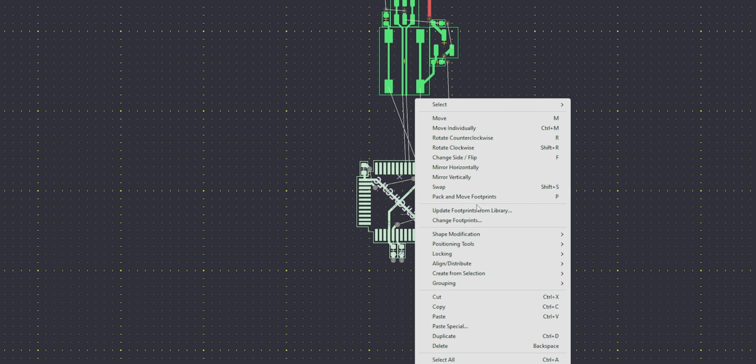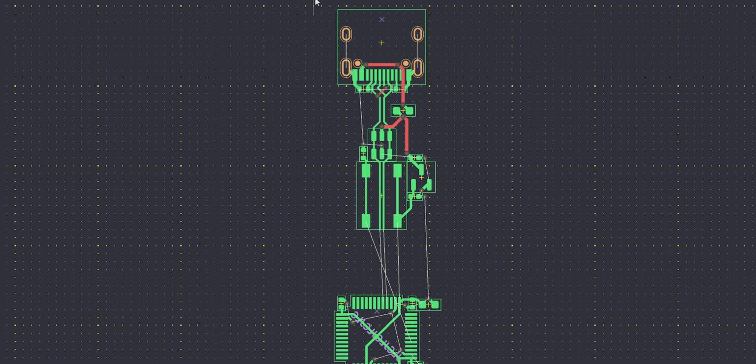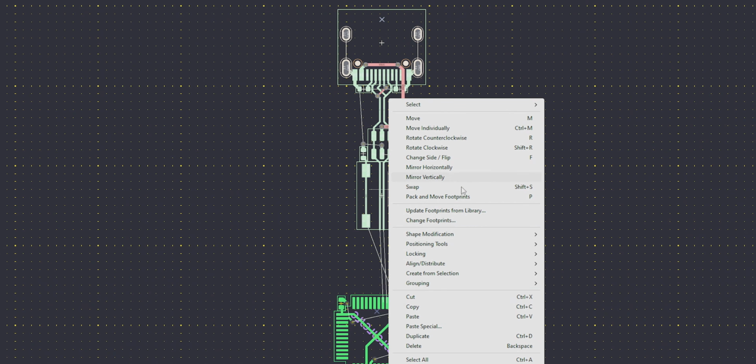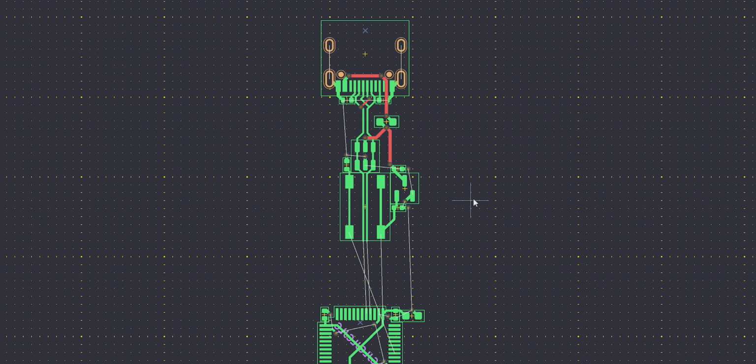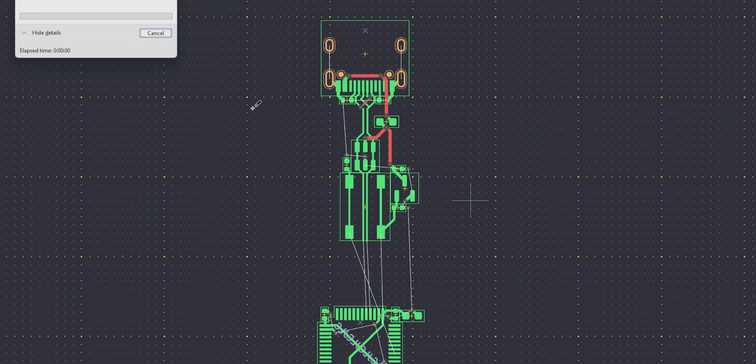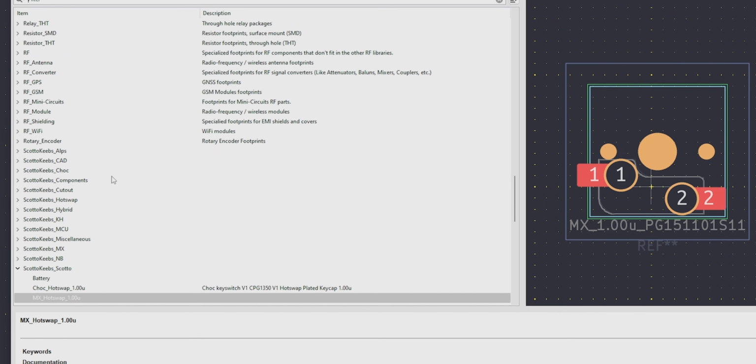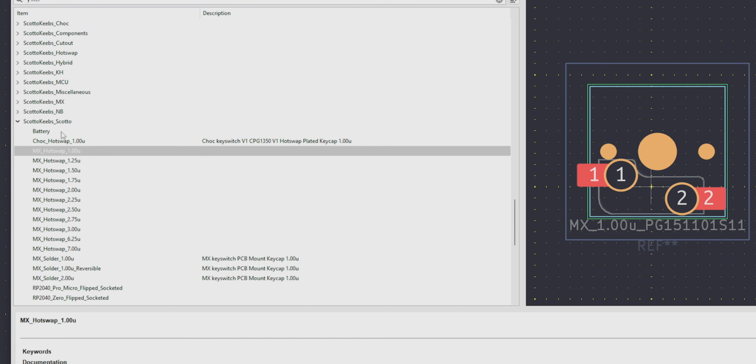If I regroup this really quick into the grouping right here, I'll select this one up here and group it together. Where's my grouping button? Right there, group. What I'm going to do here is press my A key to open up my add a footprint library because I want to show you how these fit between different components. Specifically, I made these to fit between two MX hot swap sockets. So if I go down to my ScottoKeebs Scotto folder here, I can just have this MX hot swap 1U.